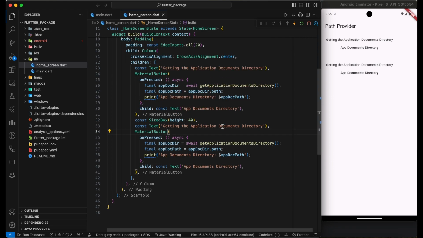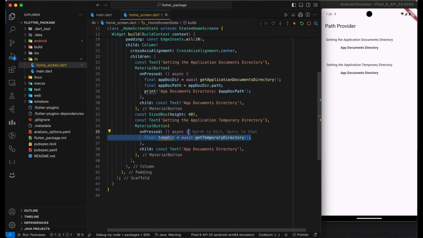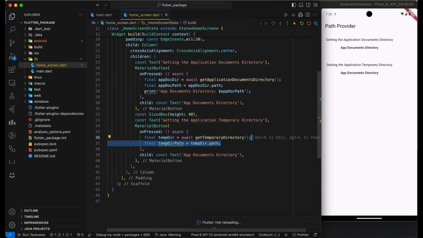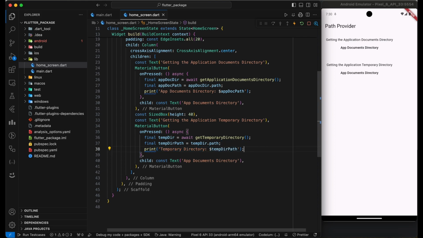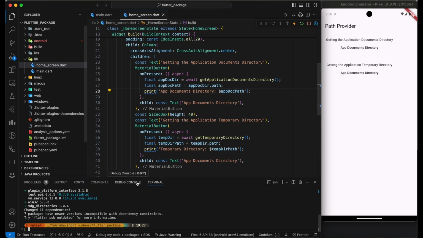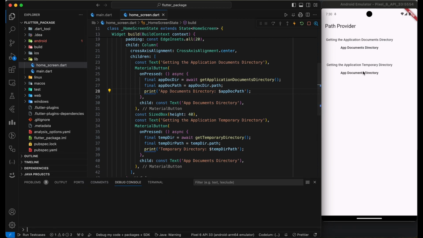Let's explore the temporary directory now. Sometimes you might need to store temporary files during your app's execution. getTemporaryDirectory helps you with that. This code retrieves the temporary directory path and prints it. This is a good spot for temporary files that can be cleaned up later.